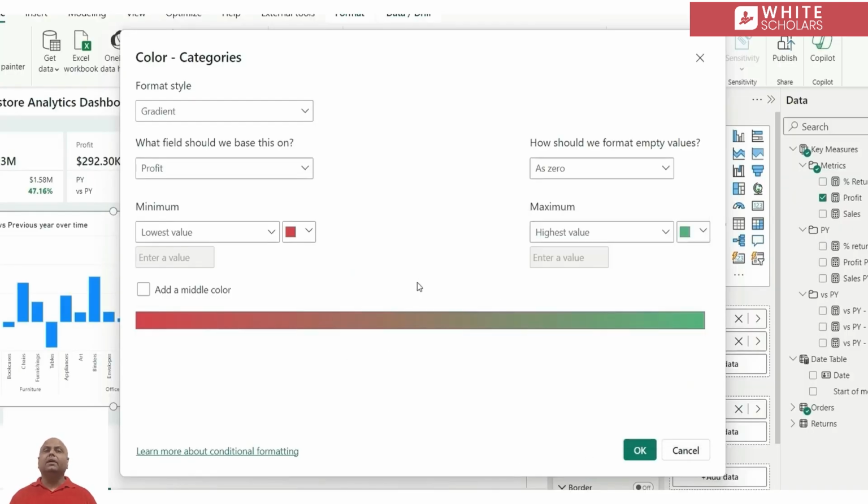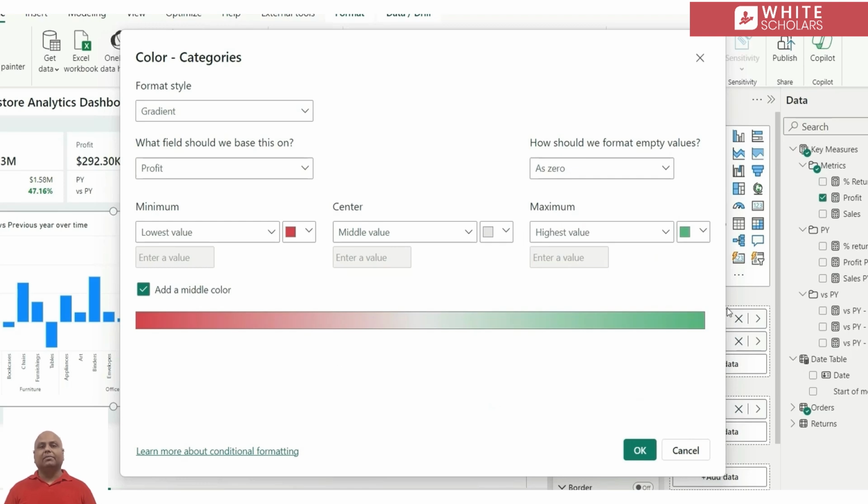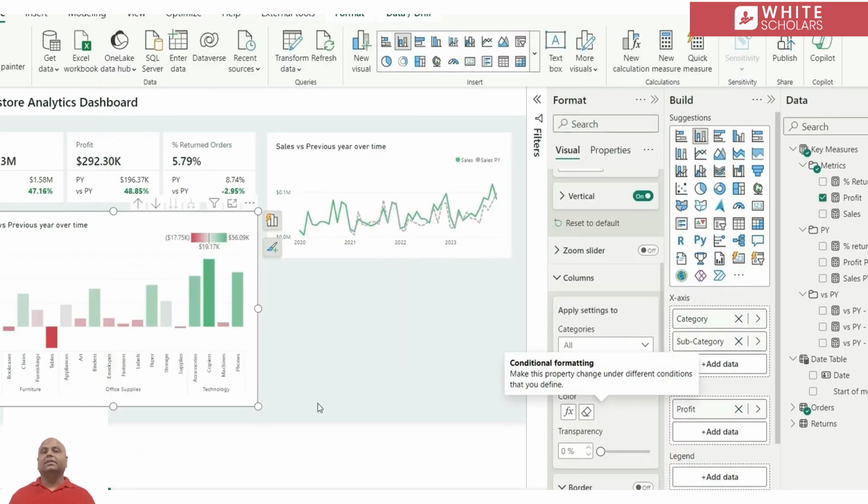Here in the middle color, let's change with something better. I will add a middle color option as well. And here, I will choose this lighter gray. Now, the most profitable one will be the greener ones, and the most loss-making ones will be the red ones, and the average ones will be the gray ones. So let's click on OK and see the change.